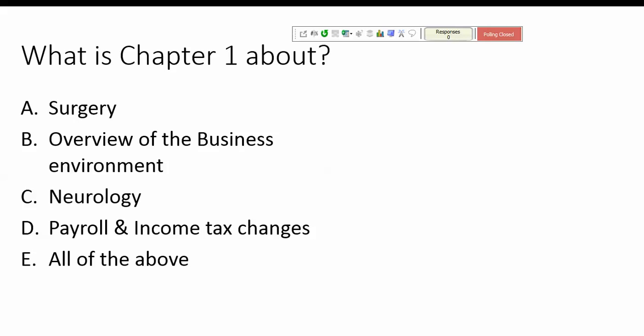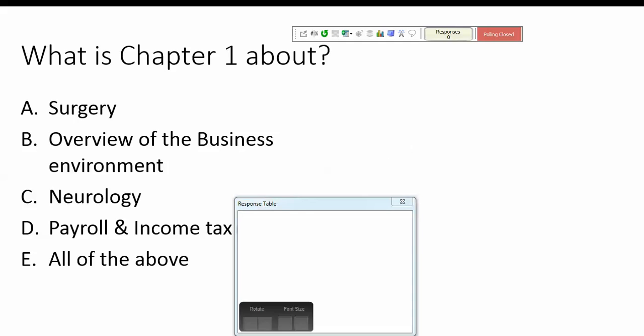Okay, so I would get to this slide. Students, what is chapter 1 about? Did you read the chapter? Have you opened that book? You looked at it? I know you did. But the students can't weigh in yet. If they try to click the little button on their response pad, they can't, because the poll is closed. So how do I open the poll? Just click the slide anywhere on the slide.